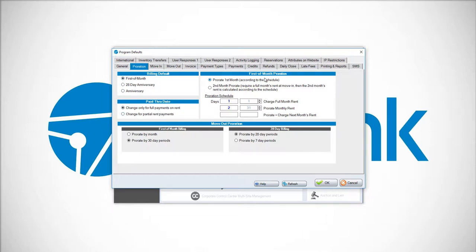If you're first of the month billing, you have prorate options. So if someone moved in on the 1st, normally you would charge them a full month's rent. If they moved in on the 2nd, you'd prorate them. At some point, typically you would decide that you would prorate and charge next month's rent. For example, if someone moved in on the last day of the month, most facilities would not just charge 1 day worth of rent. They would charge a day's worth of rent and next month. Decide what that time period is for you.